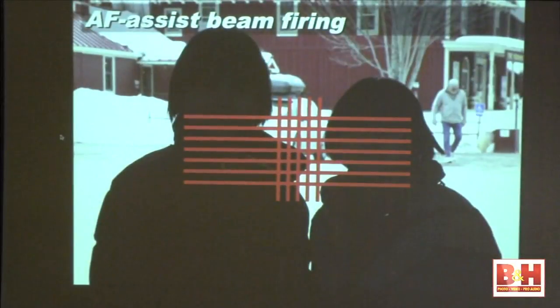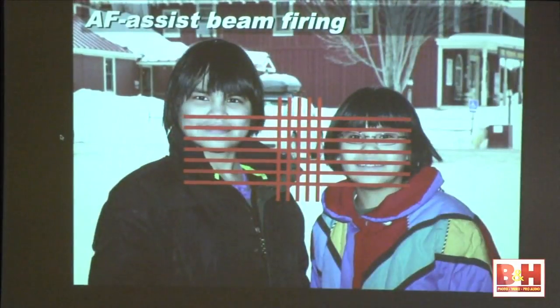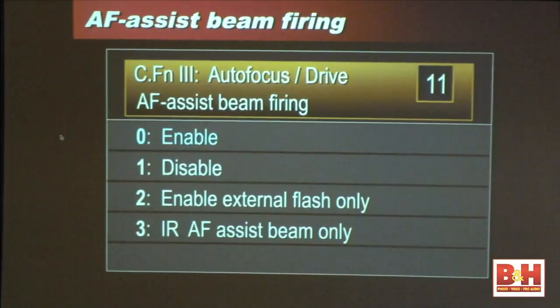Firing an AF assist beam with your flash. It deals with focus, so it falls under the focus umbrella, if you will. Basically, what this is going to dictate is, when the camera needs it, if you're in one-shot autofocus, not servo, and you have a speed light on the camera, or you're using a built-in flash, is the camera going to provide a focus assist beam when the focusing system needs it? Your choice. And here are your choices on the newer cameras. Going back in time, some of the cameras may have had just on and off, but they've expanded that as time has moved on.